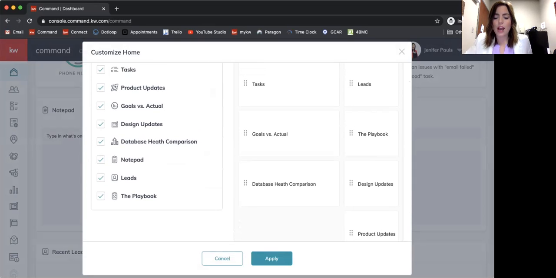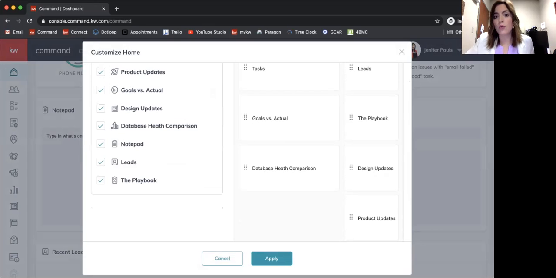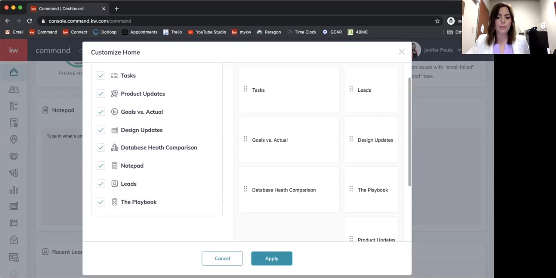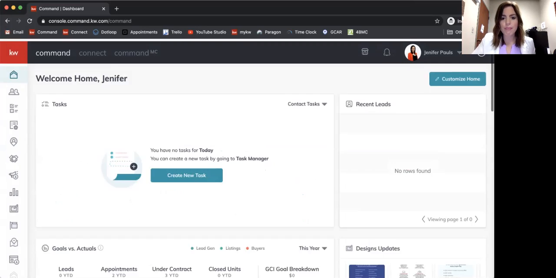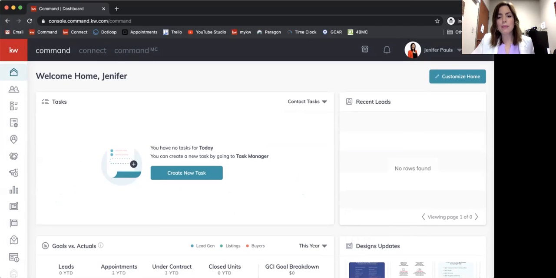And maybe I really like knowing what's new in designs. Maybe that's a part that I really love in Command. I want to put that a little bit more to the top. Then I'm going to click apply. And it's going to apply those changes. So now if I scroll up, I've got my tasks here, my recent leads.